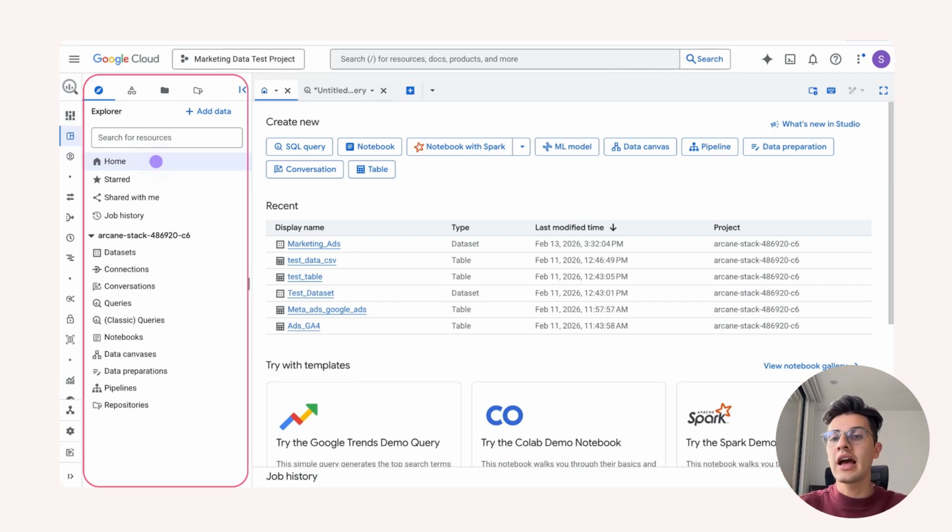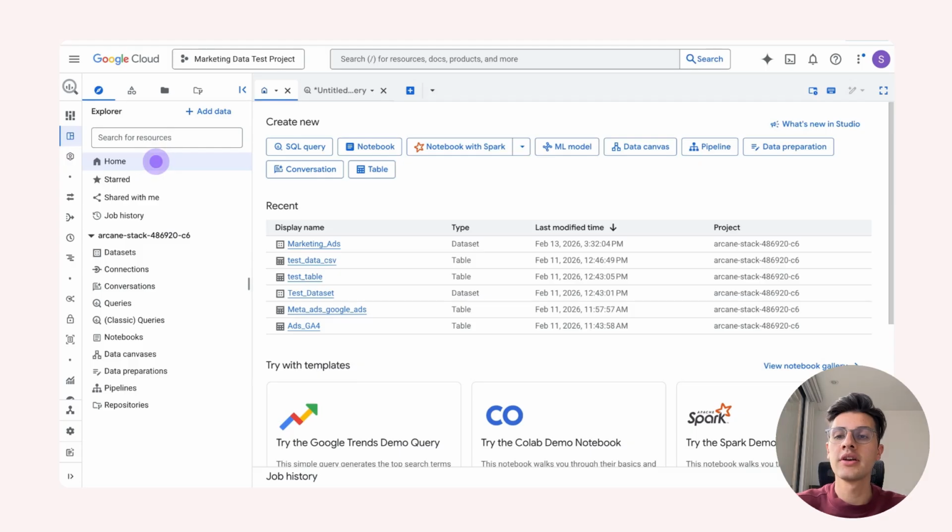In the left panel, I always recommend you to click on the compass button, that is the Explorer. There you will find the home. By clicking on it, you will be redirected to this page, the start page. There you will find any table, dataset, or query that you have marked as favorite. The share with me, by clicking on it, you will find any project that has been shared with you, and the job history.